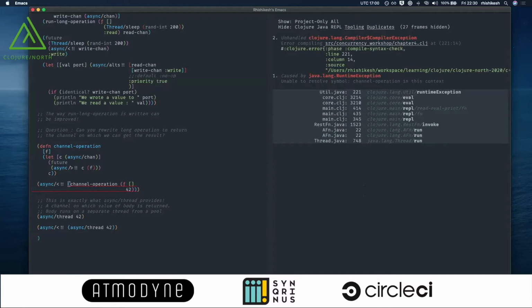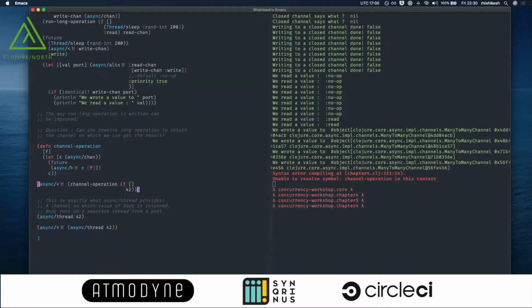So it only took a function and it returned a channel on which I can read the output from the function, right? So this is essentially exactly what async.thread provides. Async.thread executes the body in a thread pool thread and it returns us a channel. So if you look at the return value here, it says core.async impl channels many to many. So what you can do is you can do stuff like this.